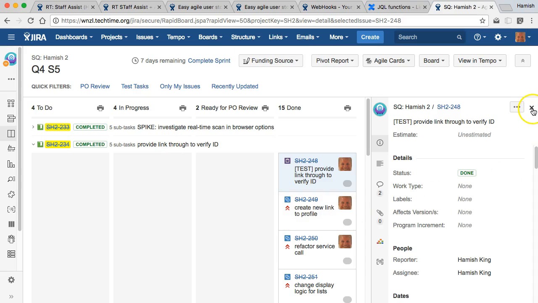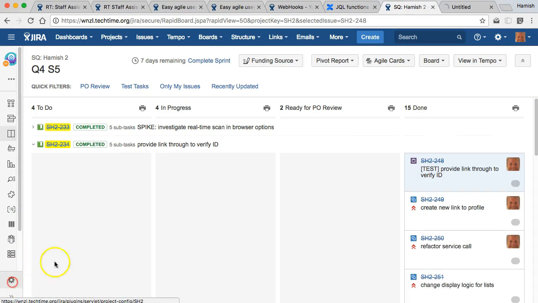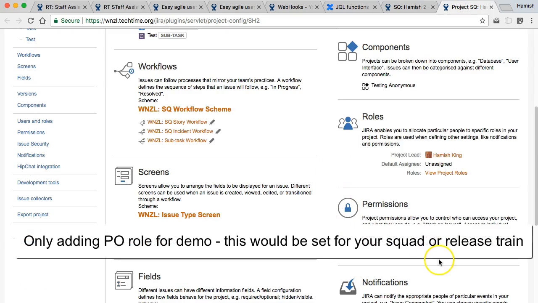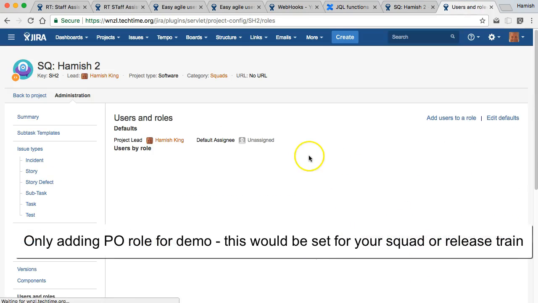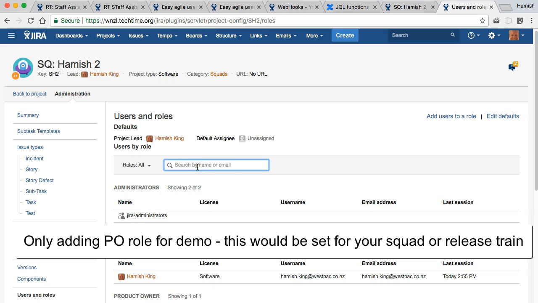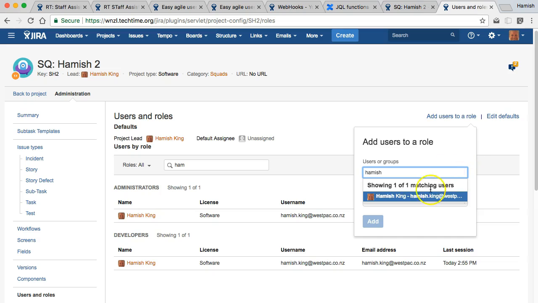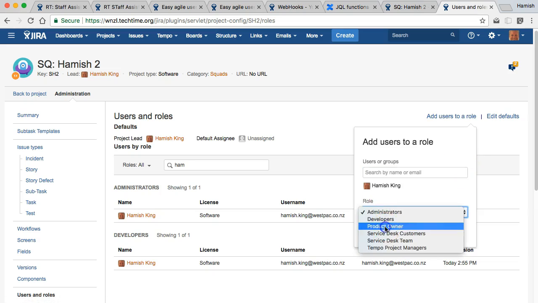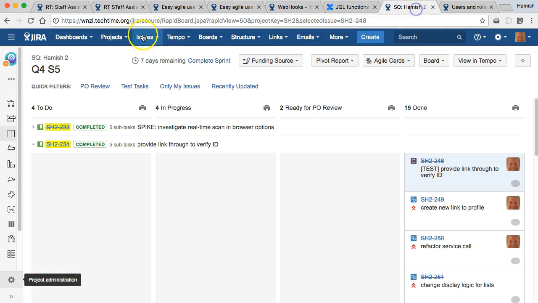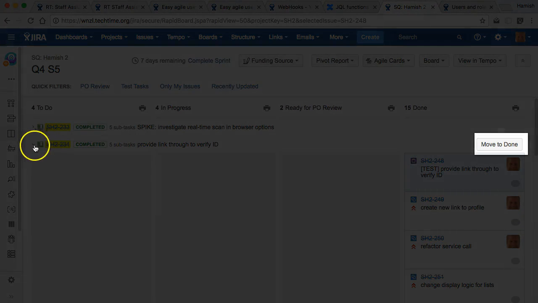Now, as the other rule here, I'm not a product owner at the moment, so I can't take this from completed to done. Only the product owner can do that. So if I come in and give myself that particular role, add Hamish King to the product owner role, and come out here and refresh. Obviously, it's not something you'd be doing very often, but now that I'm a product owner, I get the ability to move that to done.